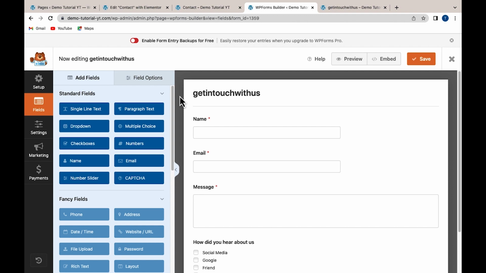Feel free to go back to your form and customize or add some changes, add new fields, remove fields, and just make some changes.